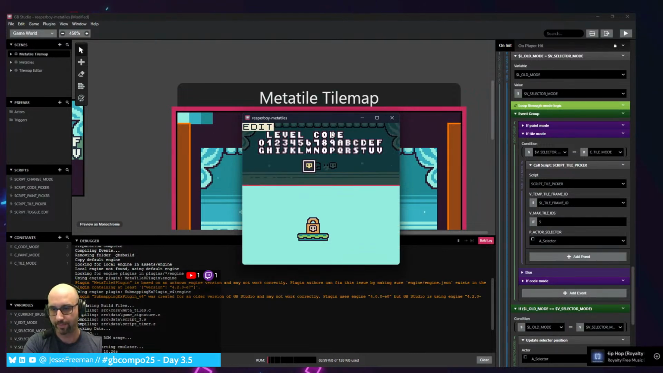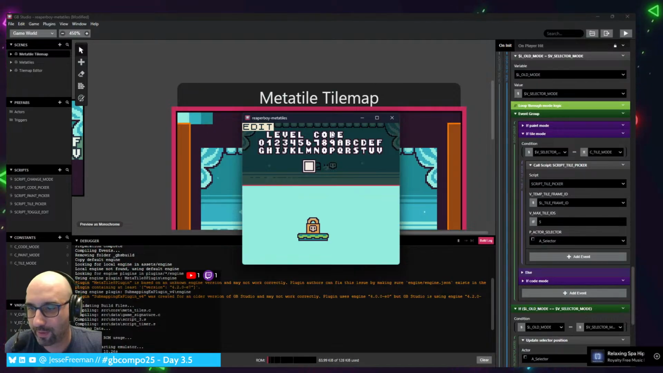All right, so this is now looping correctly. And interesting. Are these all the tiles? Let me see. This should now be the skull.